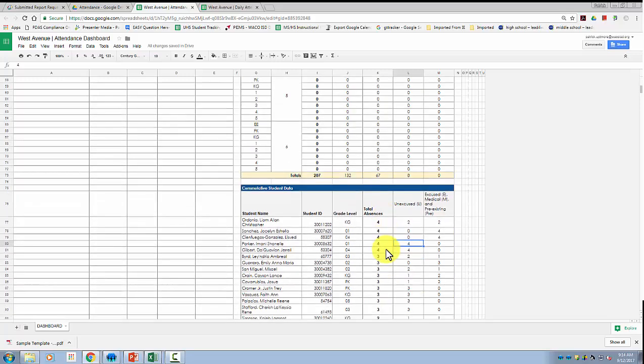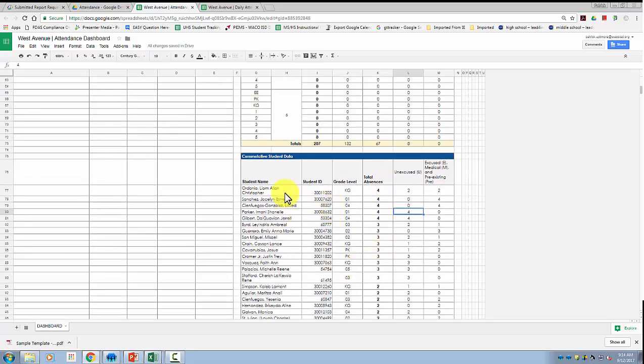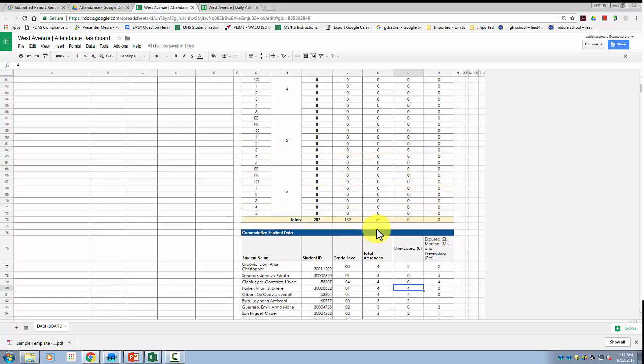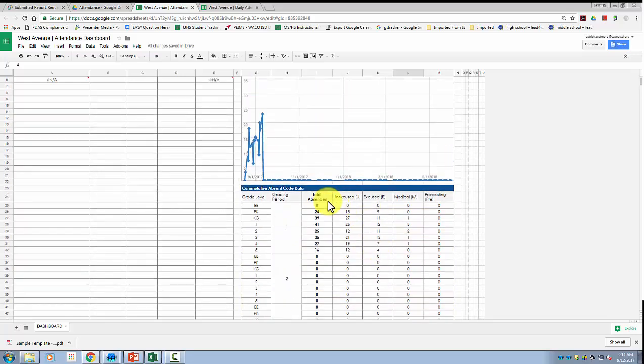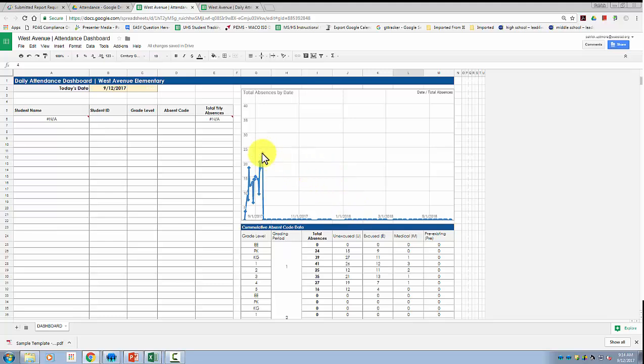So as you drop in your new data, this will update, and this sheet will continue to reorder based on total number of absences, and you'll see your running totals by grade level. The graph also just shows you a running total of the total absences unexcused each day, so you can kind of get a trend line as the year goes on, but this is set up to run for the whole year.